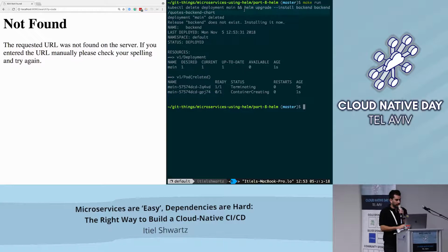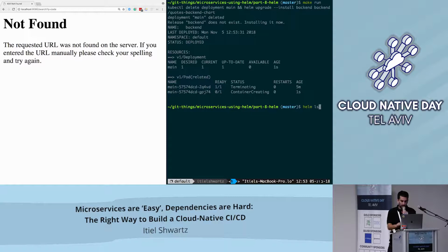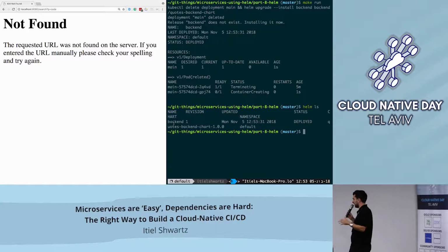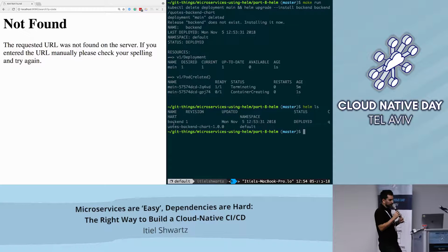So now if I'm going to do LMLS, I should see a backend, a Helm backend deployment. So yeah, I know what you're thinking. Nothing special, right? We had a backend earlier, but let's see two very cool Helm features now.